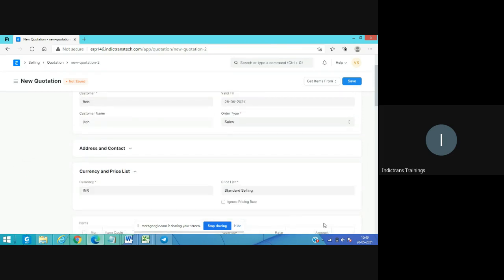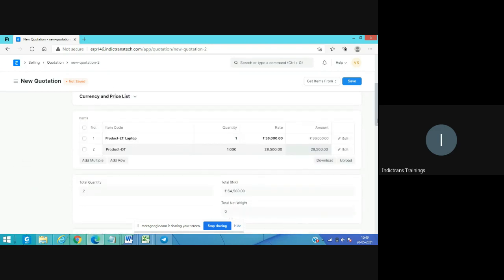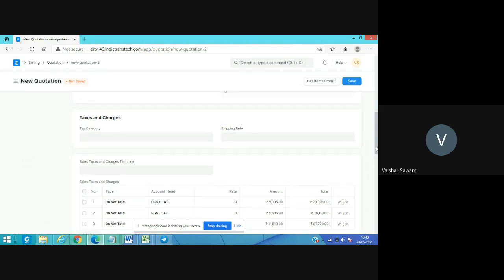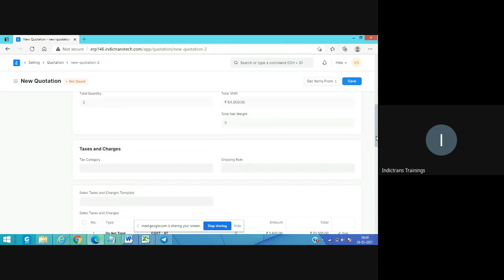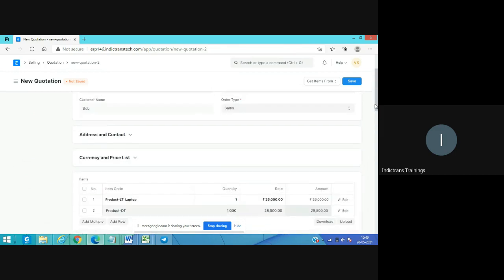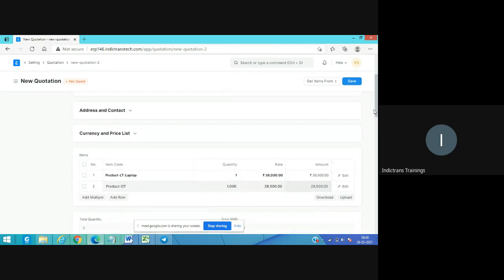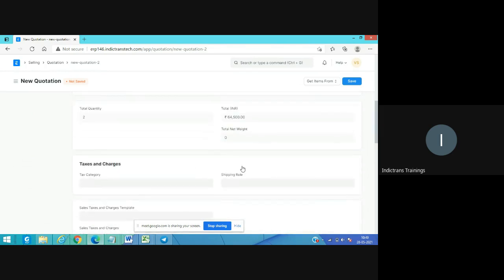Okay. Currency and price list. Yeah, we should. Platinum. Select... still it is coming. I think so. You select the sales tax and charges template, okay? Select category, tax category, and category. But I think template is good enough. Just select the template here. Template. Below that, okay? Below that.